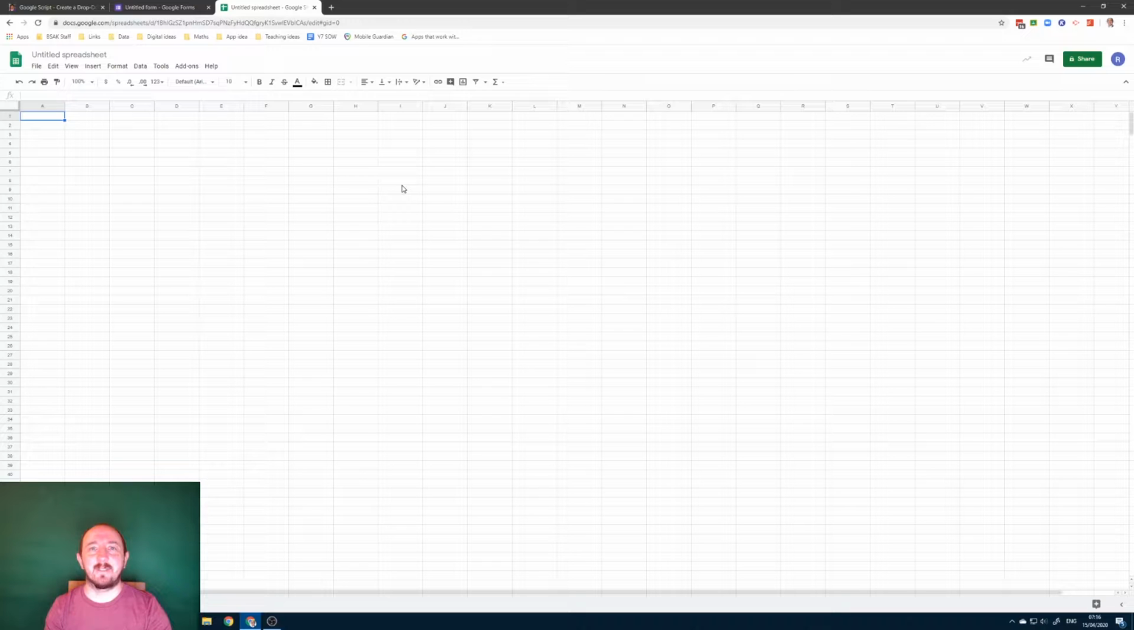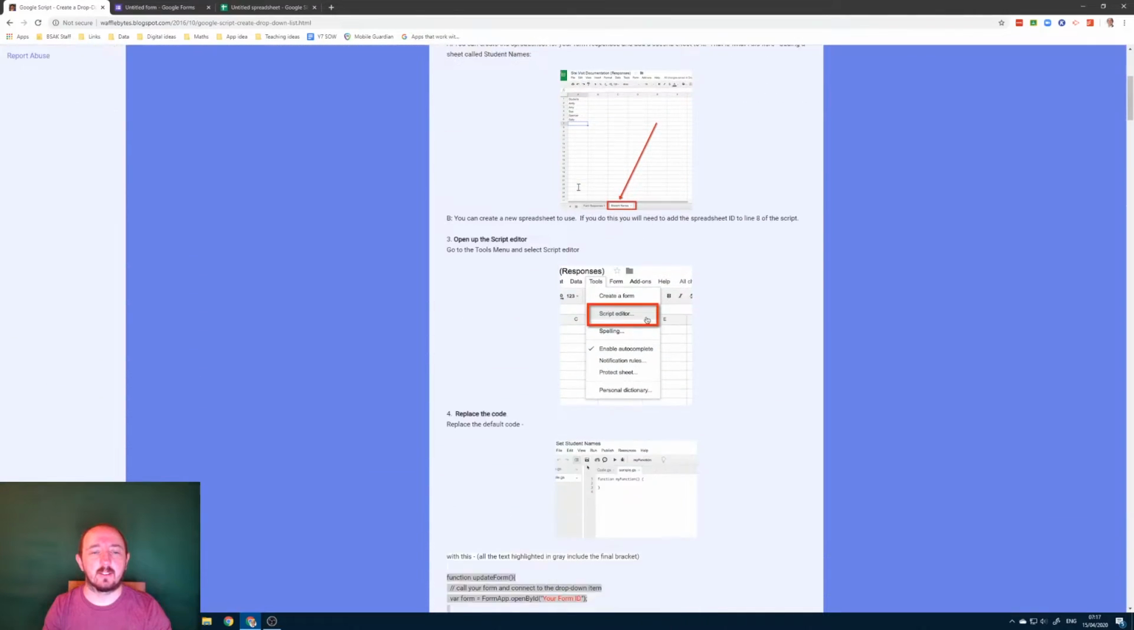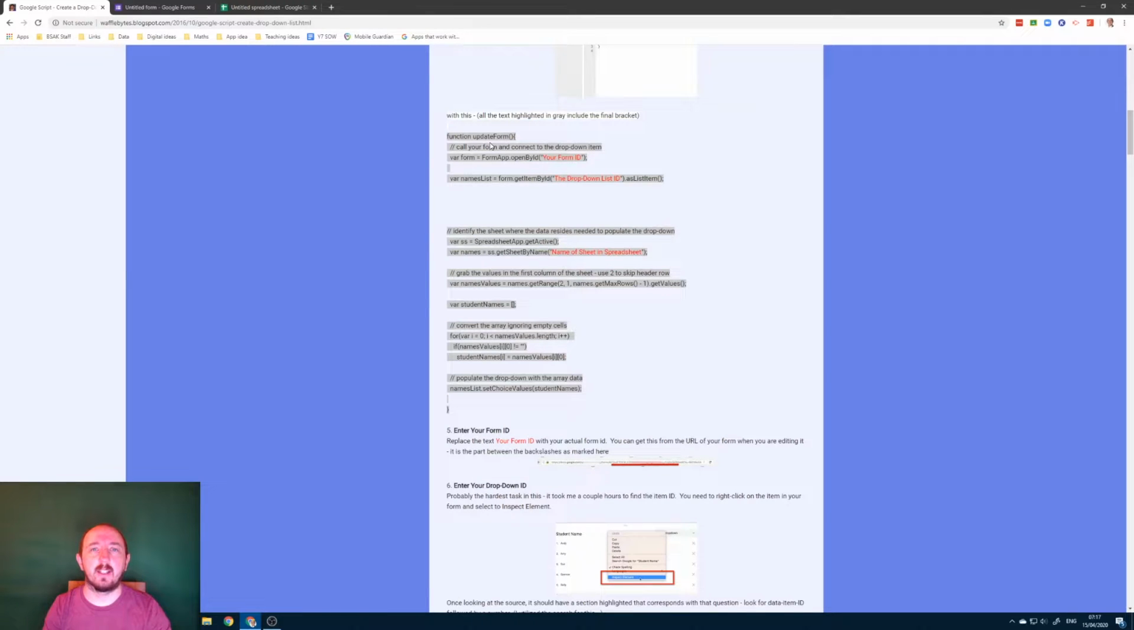Okay, so let's get started. In the description below, I've pasted a link to a website which helps us out here. All we need to do is go to the website and scroll down to where we have some code. This might be your first foray into Google Apps Script, but I'll take you through the steps and it's quite straightforward once you get used to it.